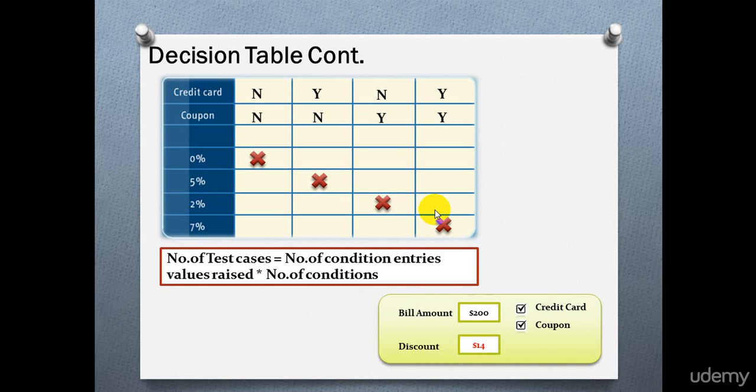So during test case execution, you would enter the bill amount as 200 and specify that the customer has used both credit card and coupon. Then the application should calculate the discount as 7%. That means it has to calculate the discount as 14. If the discount is showing other than 14, then we will log a defect. If it is showing 14, that means we are good.